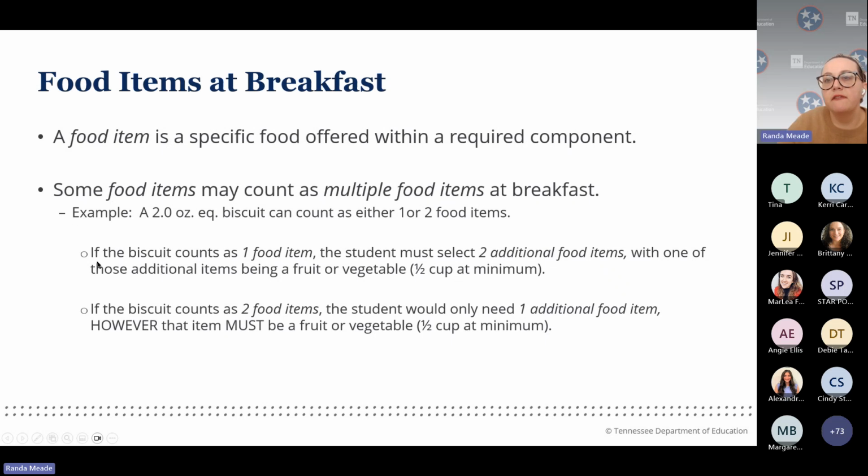As a reminder, a food item is a specific food offered within a required component. Some food items may actually count as multiple food items at breakfast. For example, a 2 ounce equivalent biscuit can count as either one or two food items, and it's up to the menu planner to decide how exactly that works.